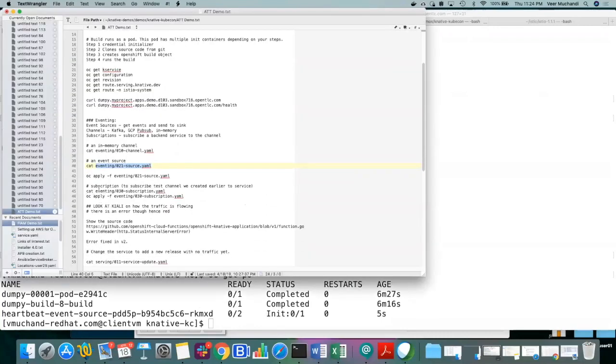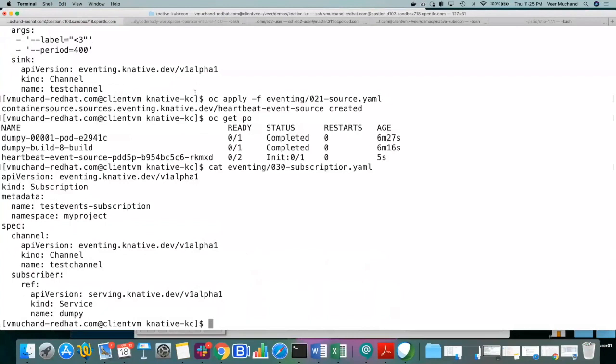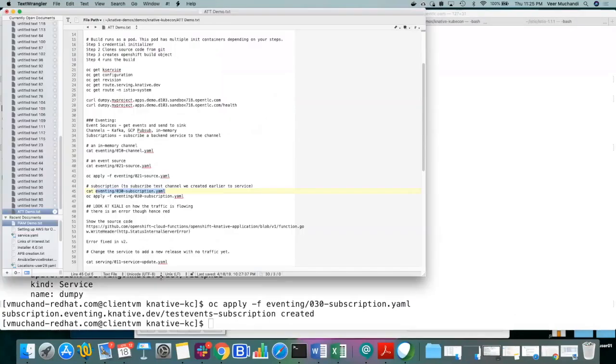Now let's also do the subscription now. So what do we want to subscribe to? We have the test channel. So the heartbeat is actually pushing the heartbeats into the sink, which is the test channel that we created earlier. Now we want to subscribe our service, our dumpy service, to this test channel, so that the events dropped into this channel are picked up by our dumpy guy, right? Let's do that. So look at the subscription. We are using the test channel, and we are subscribing our dumpy guy to this test channel. Very simple, right? That is done too.